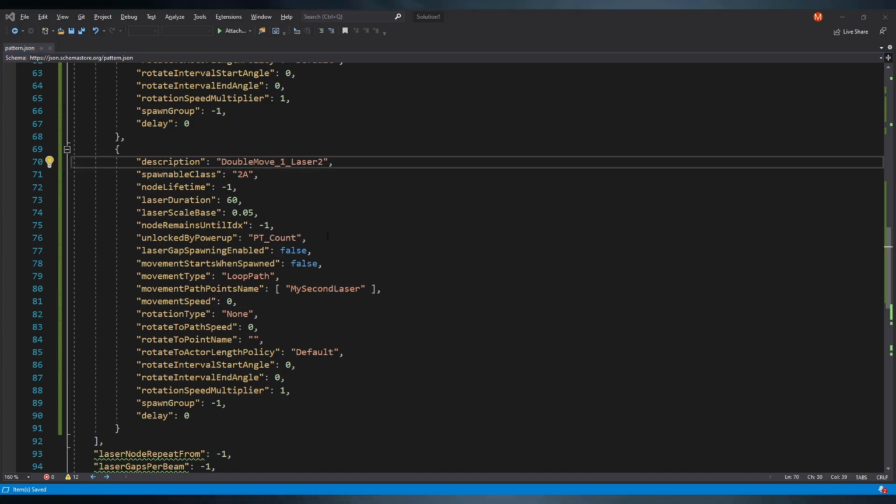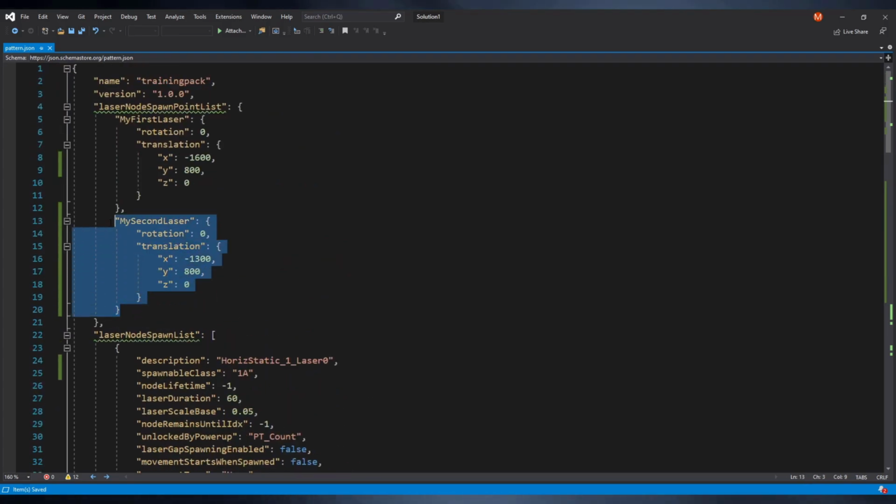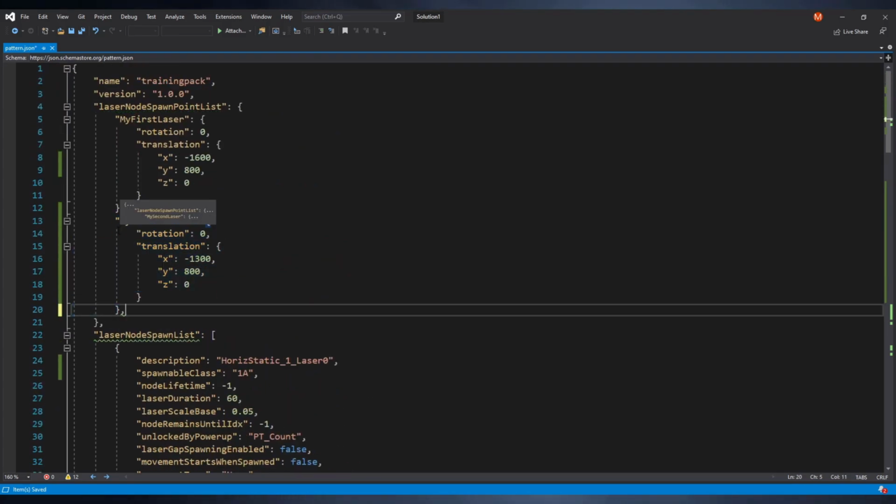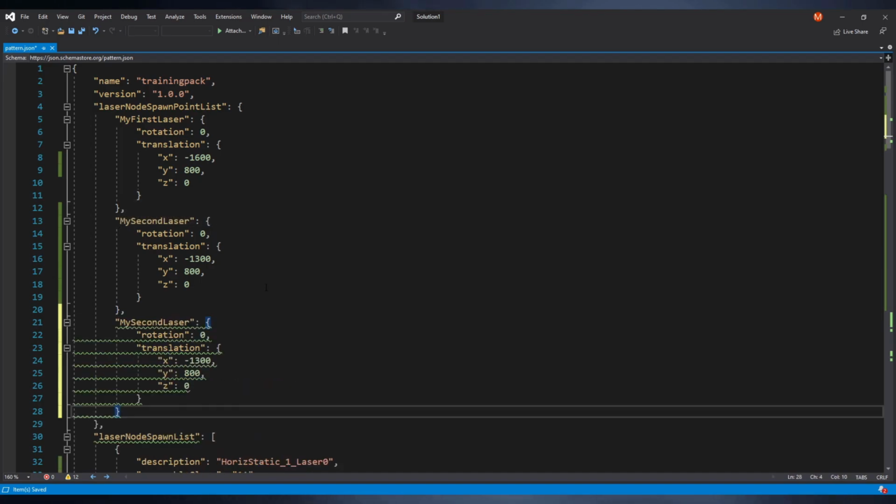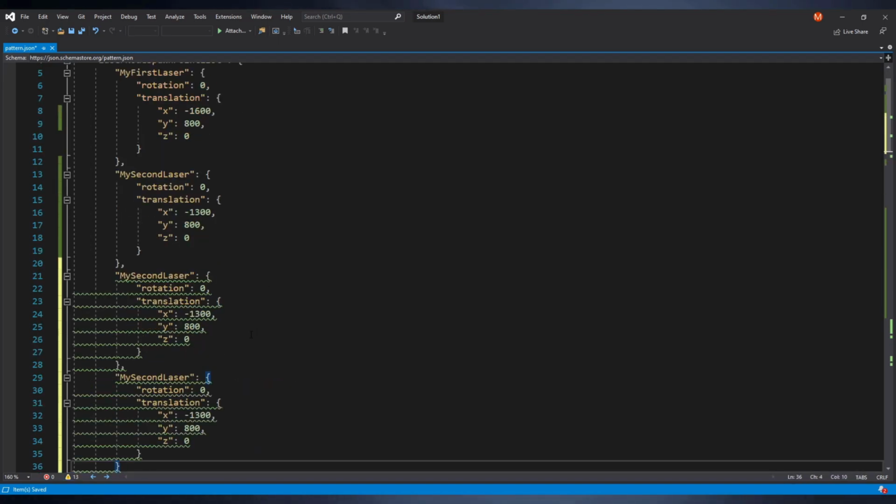Now there's a couple more things we need to do before the laser can move. We need to set up 2 different point names, or transforms, as we're calling it. So let's do that first. We can copy this, make sure to add a comma again, because we need 2 of them. And now you see the green underline. That means there's something of the same name. My second laser shows up 3 times. You cannot have the same name as another transform.